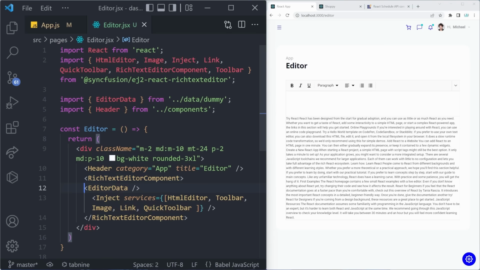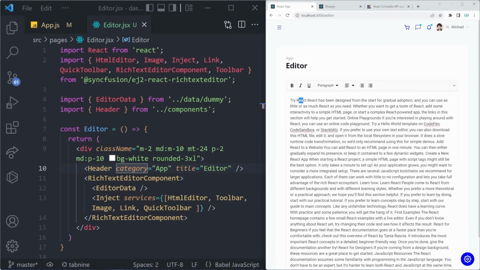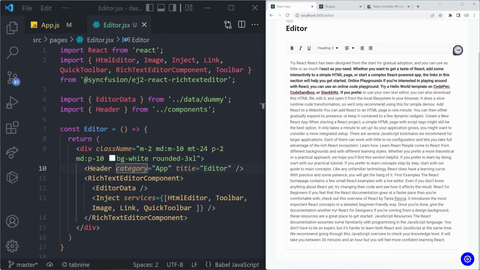But it looks like it jumps outside of our rich text editor component. Let's see. There we go. Now it's inside of there. And you can play with it. You can make it bold. You can change the alignment as well as make it into a heading. So this is looking great. But again, it's not necessary at all.